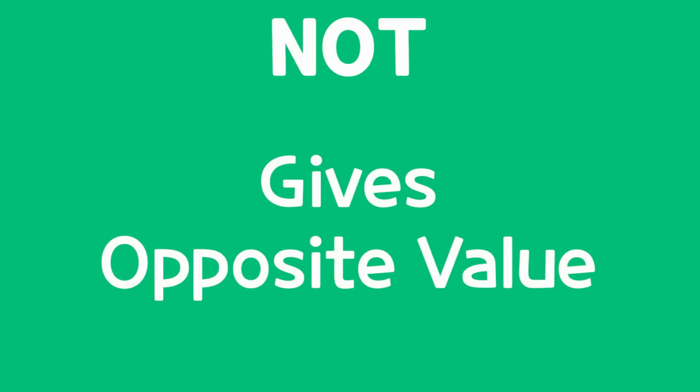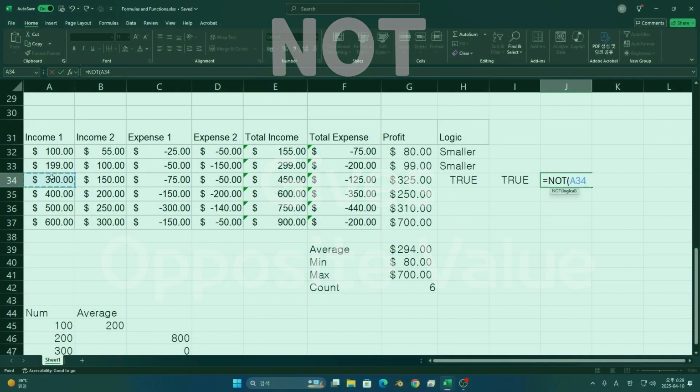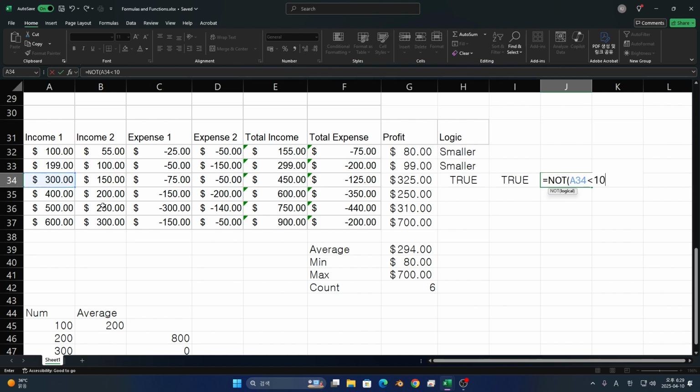And NOT gives opposite values, such as if 300 is smaller than 100, it gives us true because actually it is false, but NOT gives the opposite value, so false became true. For example, if 1 is greater than 2, of course it isn't, but if it's put into the NOT function, it will give us true because it's false. So false becomes true and true becomes false.